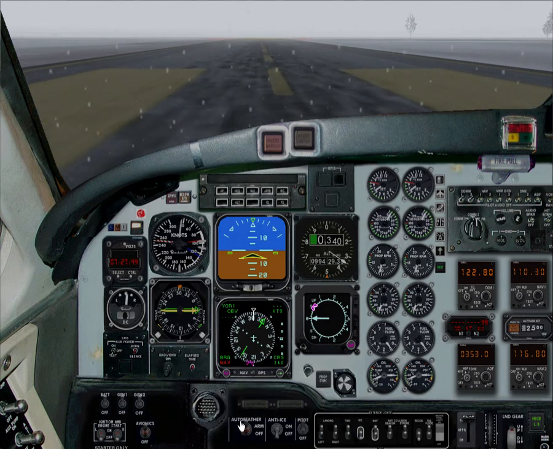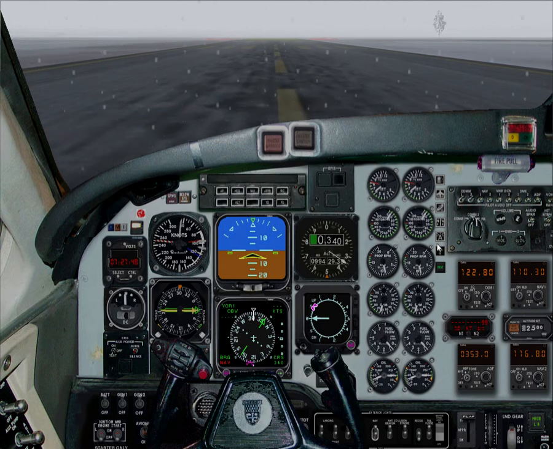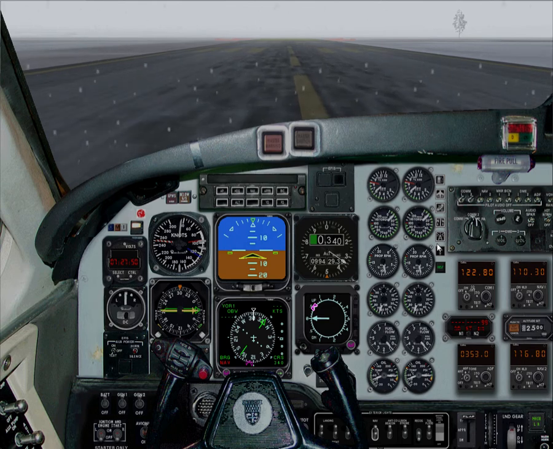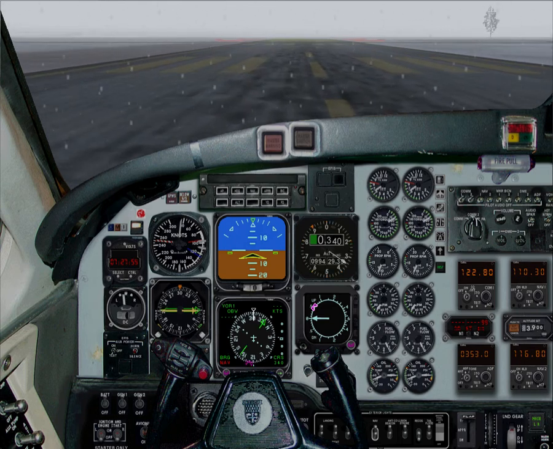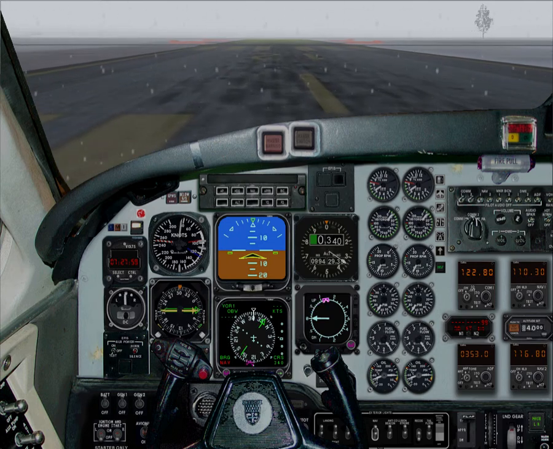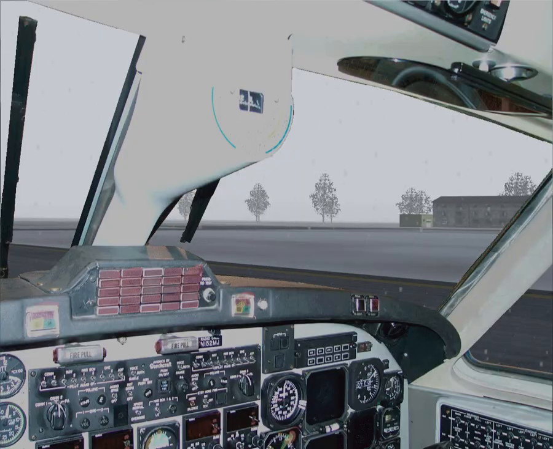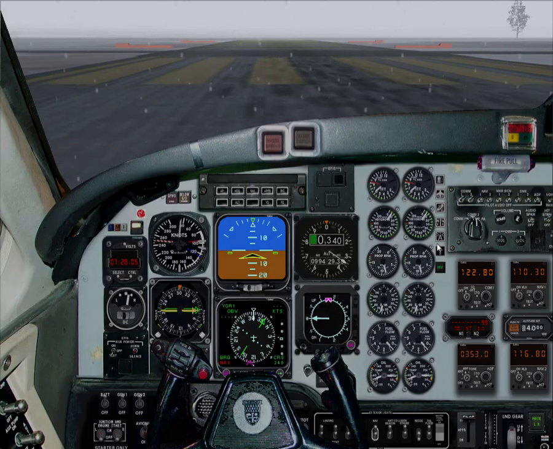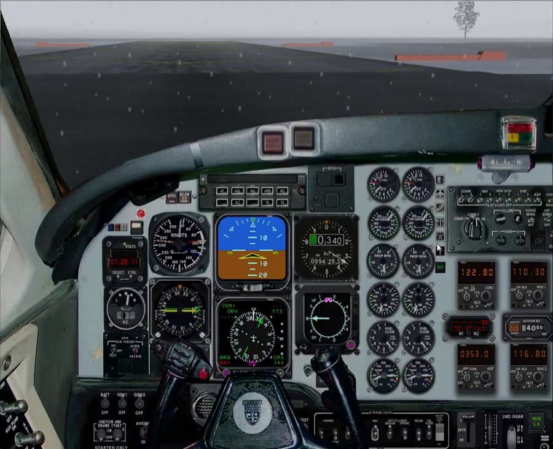So we'll turn off auto feather, and we'll turn off pitot heat. We'll set up our route and go 4,000 feet for the next leg. 1,500 feet per minute initially. And lights and strobes are off.